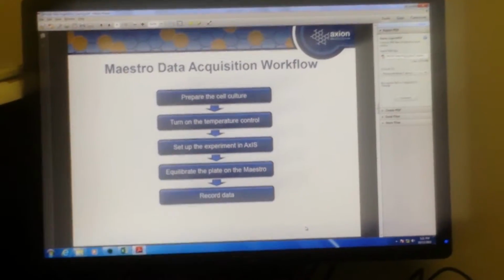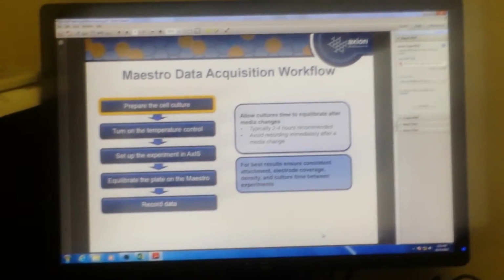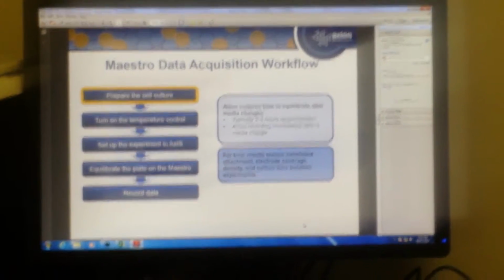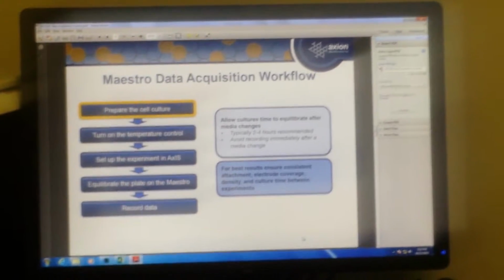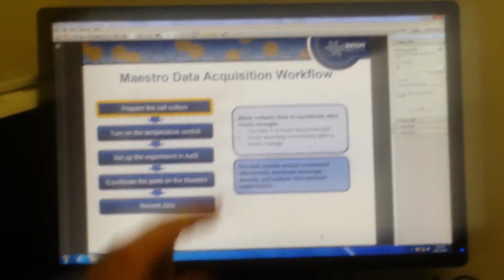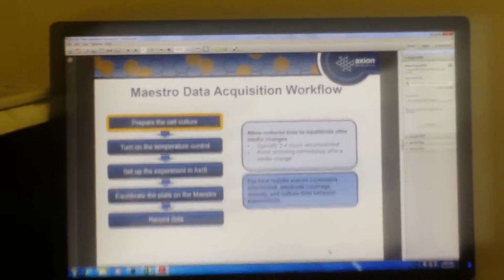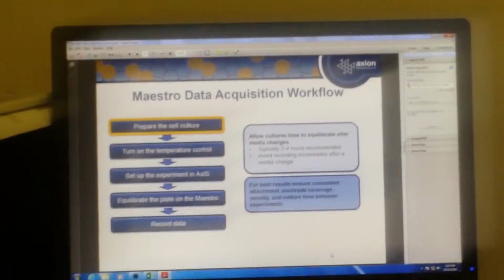For the data acquisition, obviously, forget the cell culture. When it comes time to record, you want to make sure you've got an appropriate media, with proper ion concentrations, your salt and your potassium, essentially. And when you change the media, it's usually good to give it a few hours before you put it onto the Maestro. It can really change the beat rate if you're doing cardiac, and neuronal firing can also take a hit, depending on how well the pH and temperature are balanced on your media before you put it on.